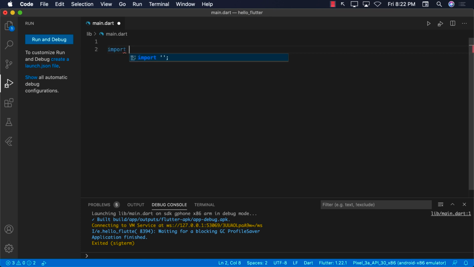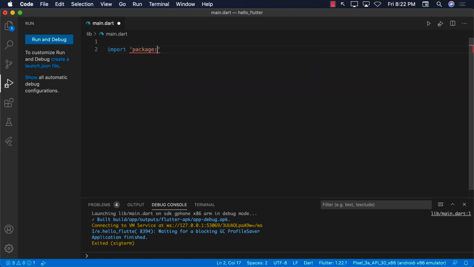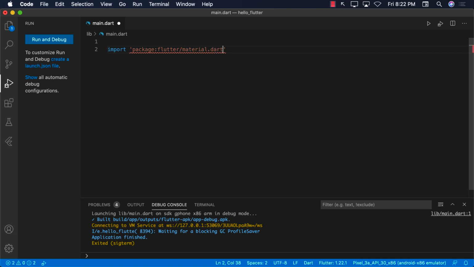And the first package that I'm going to import will be a Flutter package. So I'm just going to go ahead and say Flutter, and it's going to be called material.dart. The material.dart package is one of those packages that allows you the material look and feel.